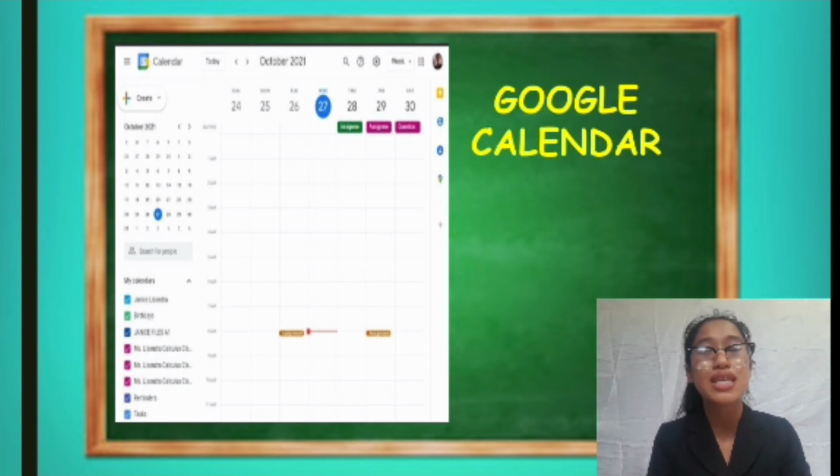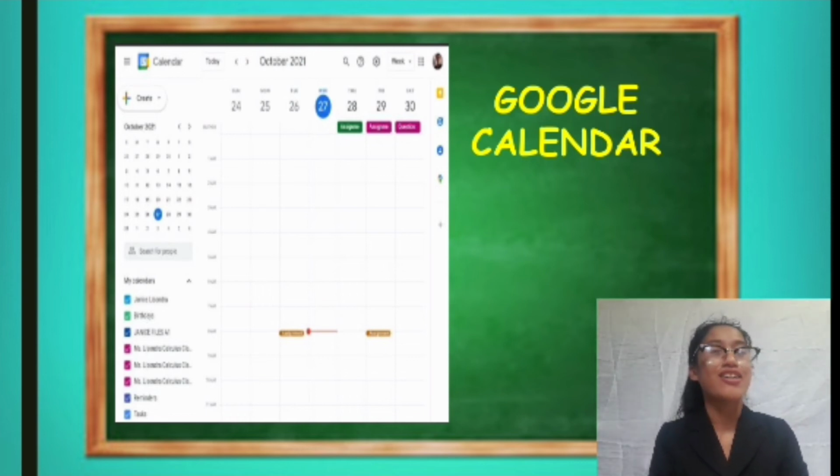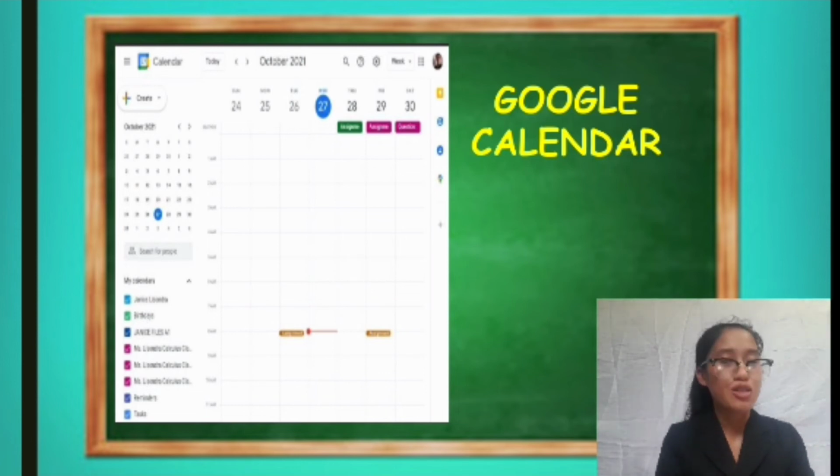You will see the different subjects that you have handled, and you will also see the different assignments that you have assigned to your students, their due dates and their due times. So the Google Calendar will help and guide you on the due dates that you have set for your students in your posted announcements.